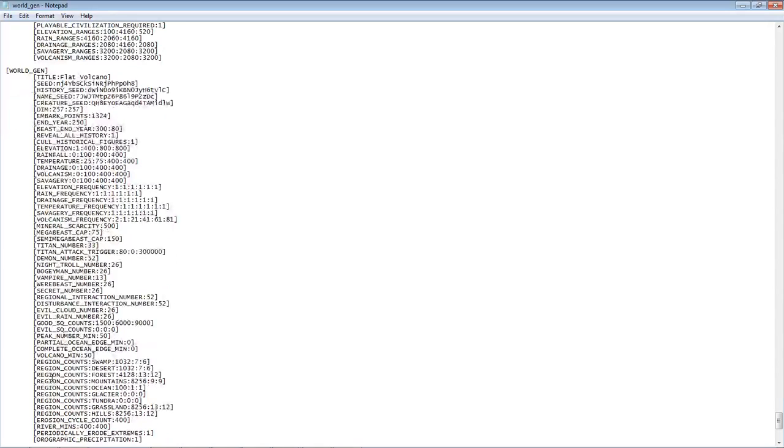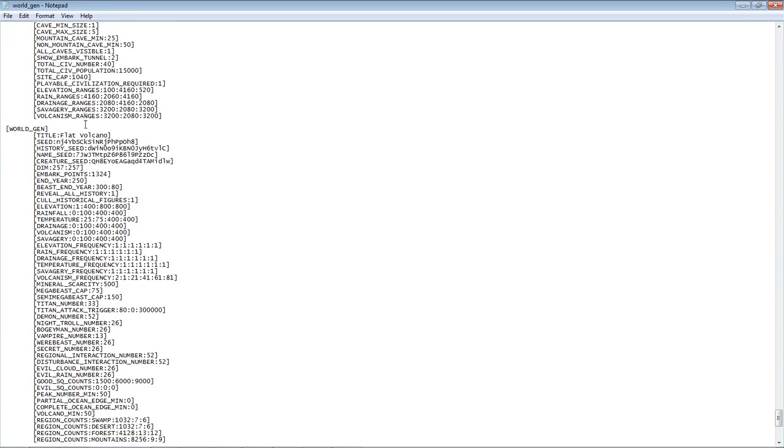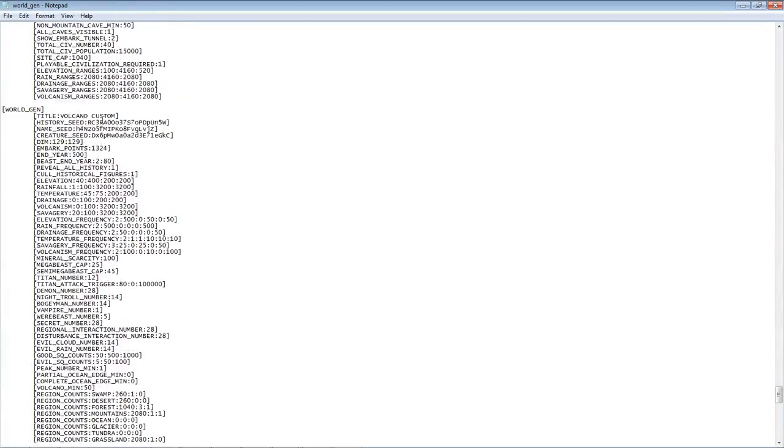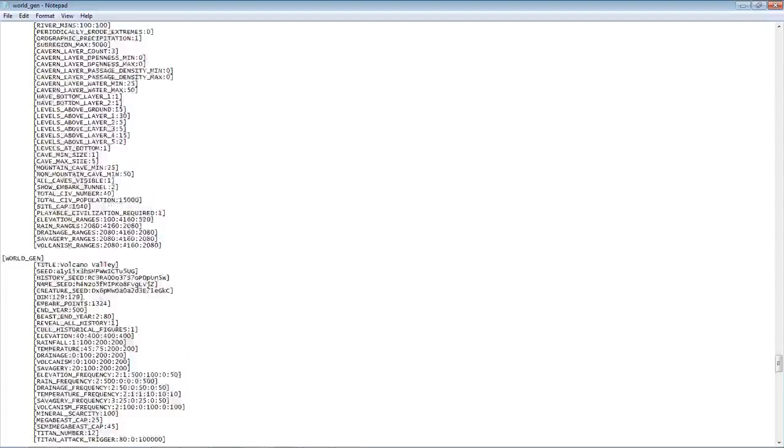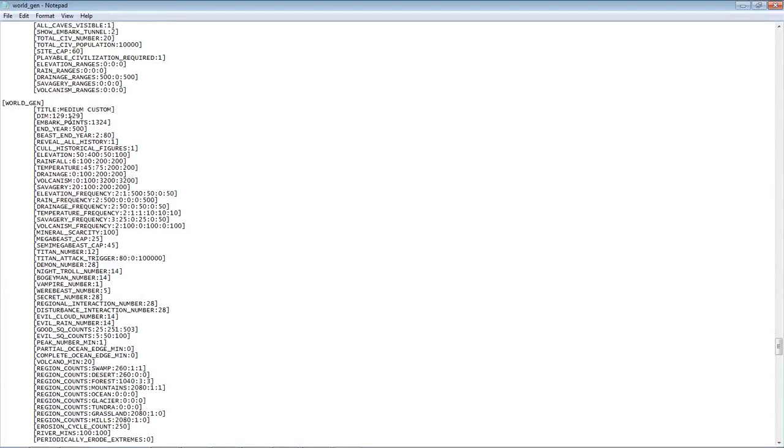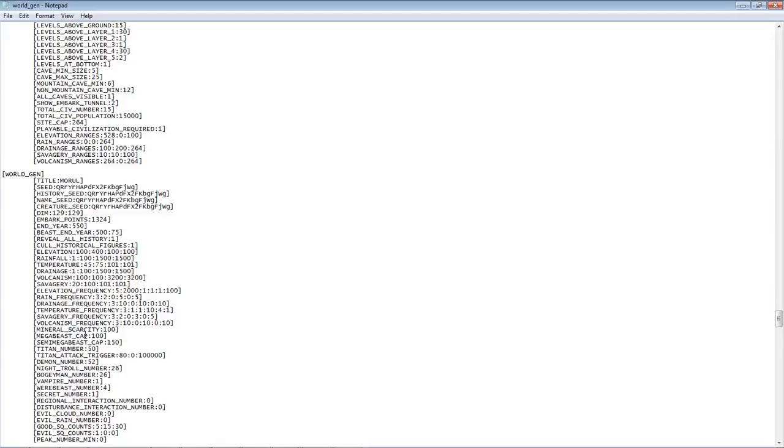They come in different flavors. In World Gen, they're World Gen tokens. The tokens for Embark profiles are different, but they all have these little square brackets around them. And each one of these sets of parameters corresponds to one predefined map, for example. So here's medium custom, the default map that I've been tinkering with. It's a medium-sized map that I've customized some of this stuff and then saved as a different profile.